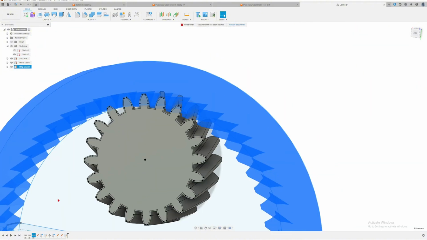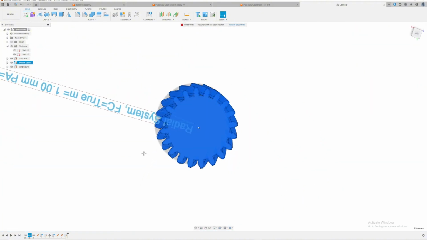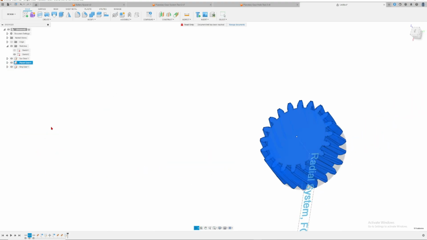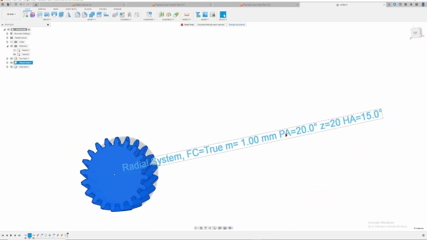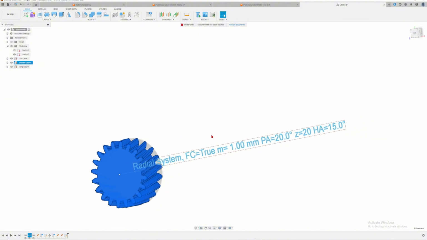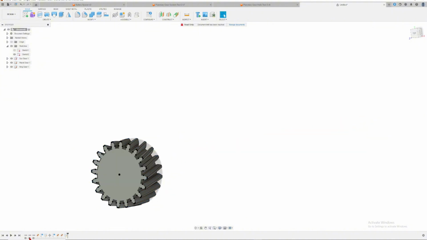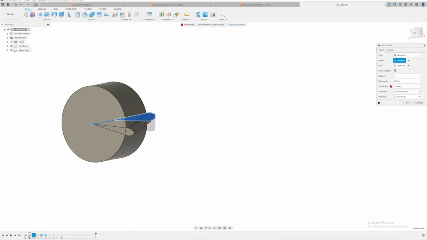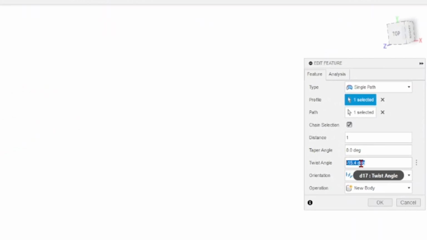For this, it's really amazing. You can go back in the timeline right here. And for this add-on, you can see that they tell you exactly here what you created, the module, the PA, the number of teeth, and the angle of the helical gear. But that's not what we want. We want to extend the timeline and go for the sweep right here. Double click on this, and we're gonna use this twist angle right here. So I'm gonna copy this twisted angle.